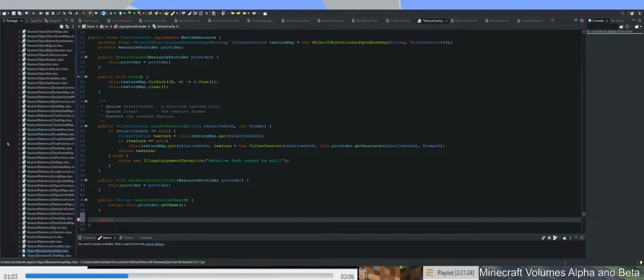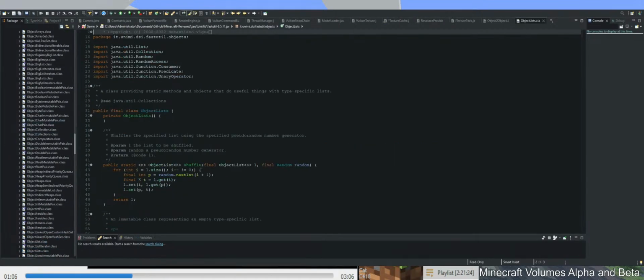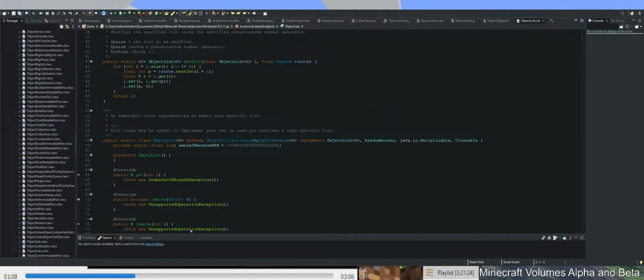Let's see, object lists. Looking for an unmodifiable. Yeah. Okay.